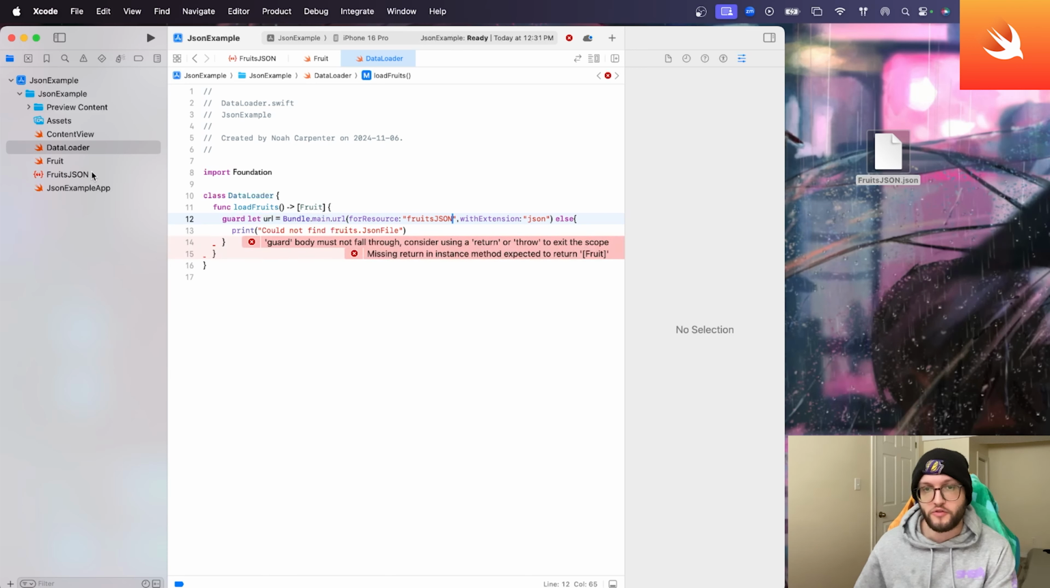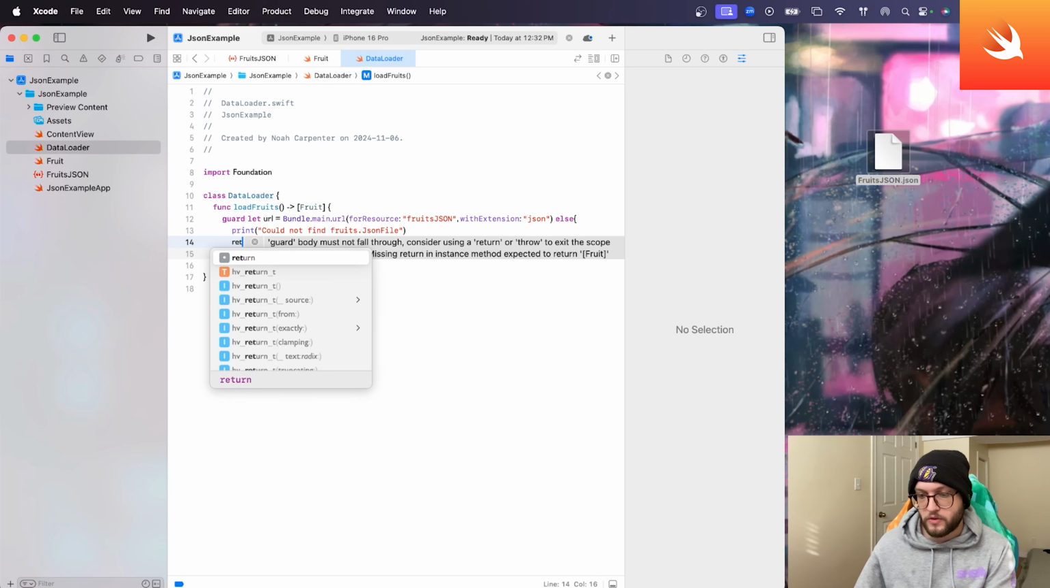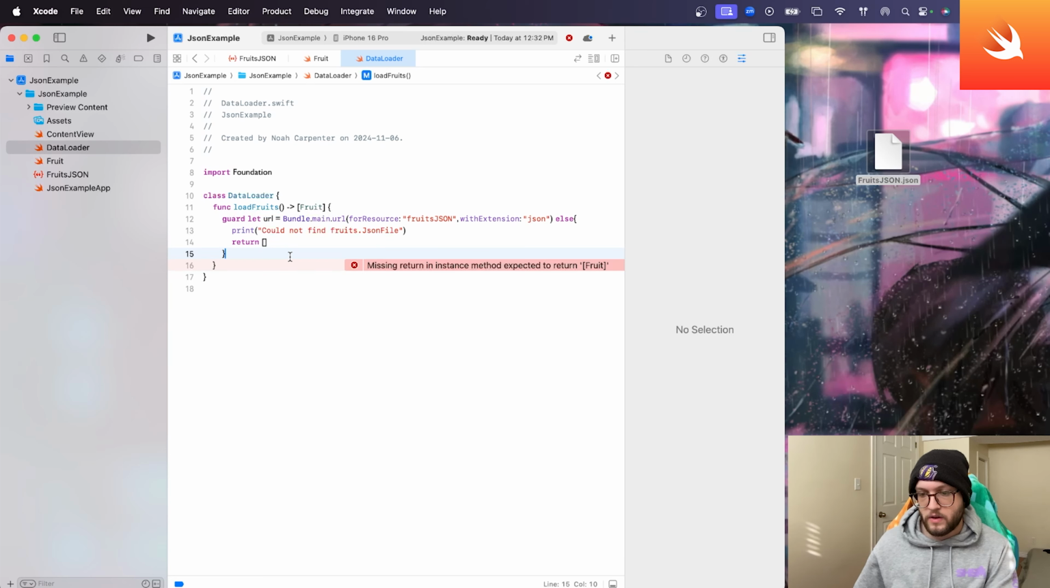I forgot that I named mine fruitsJSON like that. But essentially, we're going to look for the fruitsJSON resource with the extension. So if it was like a PNG, it'd be .png. In this case, it's a .json file, as we can see on our desktop here. Let's go ahead and add a return so we can get rid of that error. We're just going to return an empty array. All right, let's go ahead and exit out of this else statement, and let's add a do here.